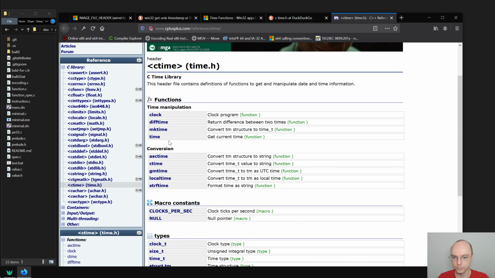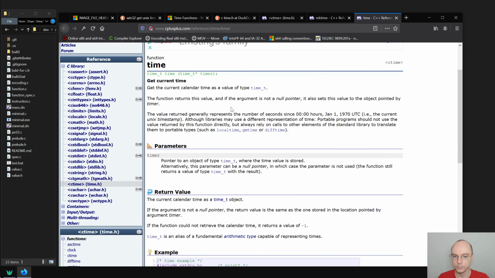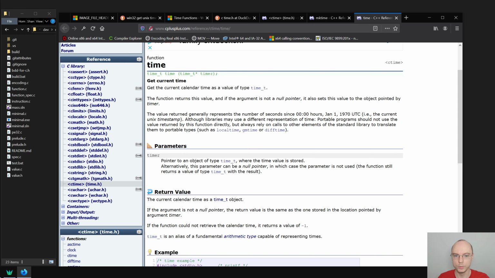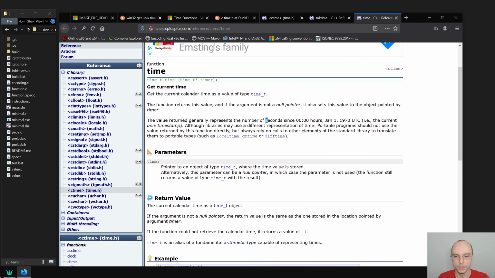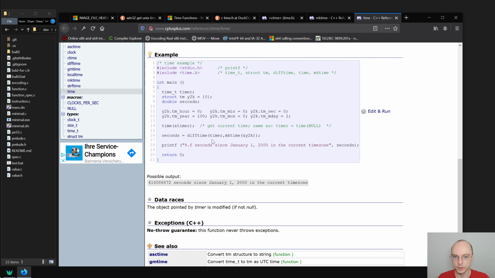Make time. That looks good, or current time. Okay, get current calendar time. This is timer. Actually, that does do what we want. So it is number of seconds. I think I said that Unix timestamp is in milliseconds. Well, I guess I was wrong. Okay. So this is how we deal with this.